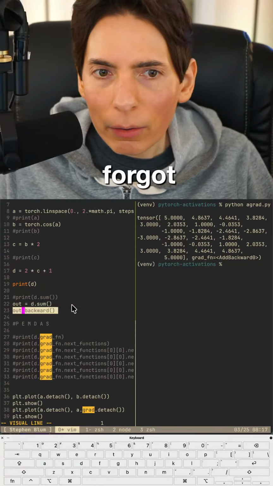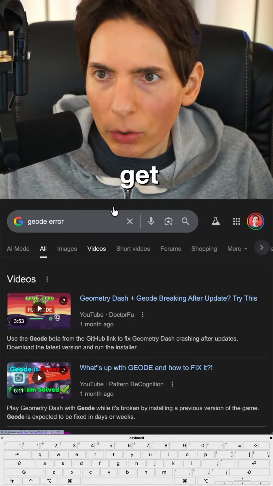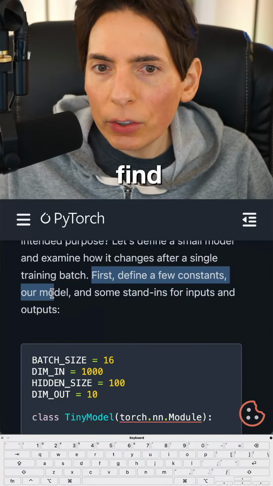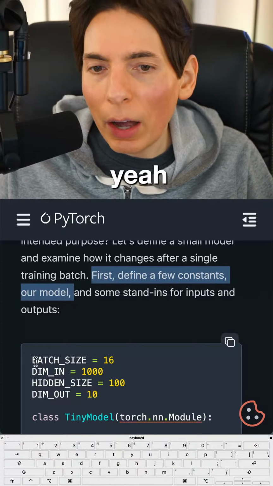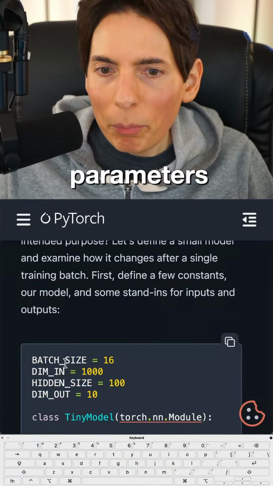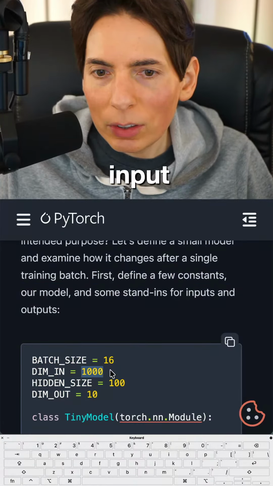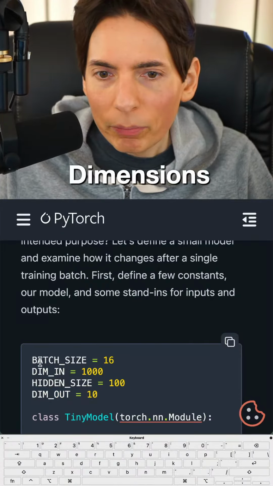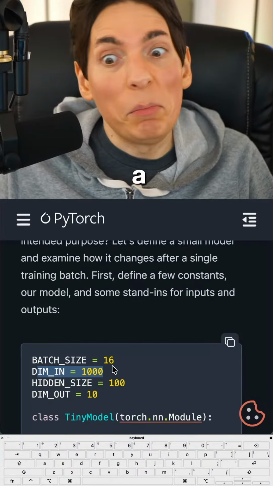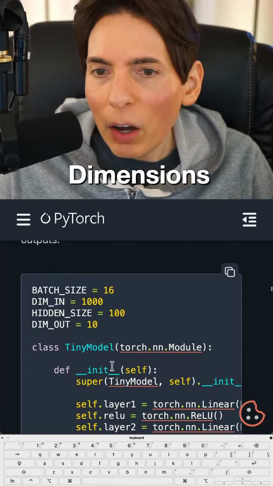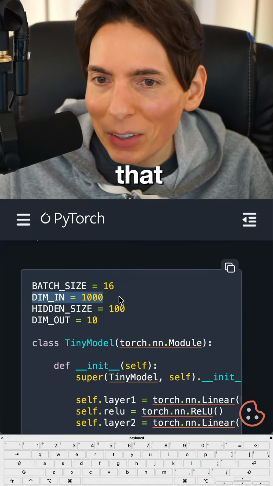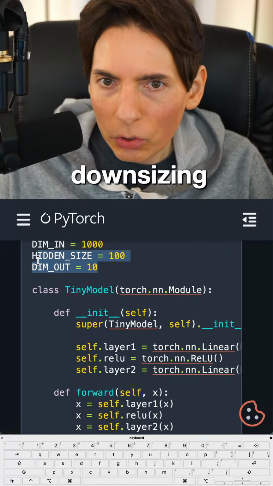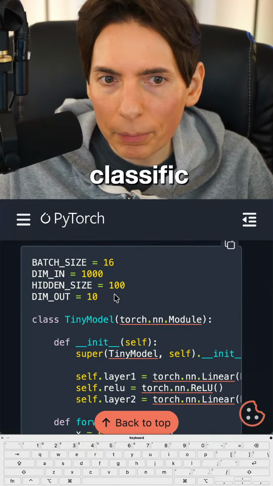All right, so let's get back into it. We're going back over to our training now. First, define a few constants of our model. The hyperparameters. We've got a batch size, input dimensions, hidden size, output dimensions. That's a lot of input dimensions. Tiny model? No, not with that many input dimensions. I mean the hidden dimensions, sure, because you're downsizing. So it's a 10-output classification problem.